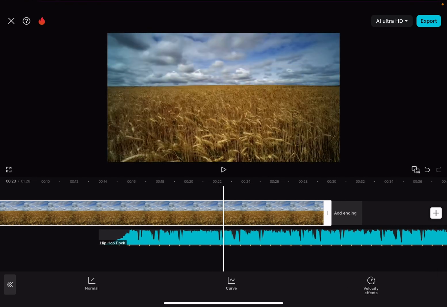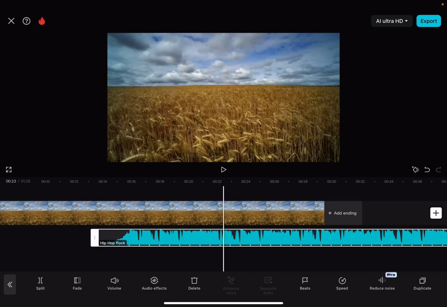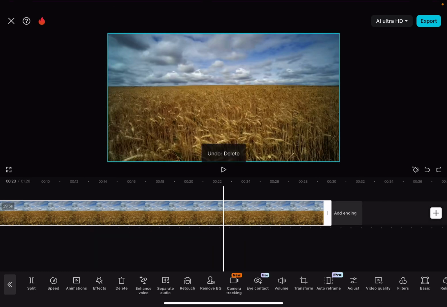Obviously, this looks much better when you have a video with more action, not just a wheat field. But yeah, that's how you can do it.